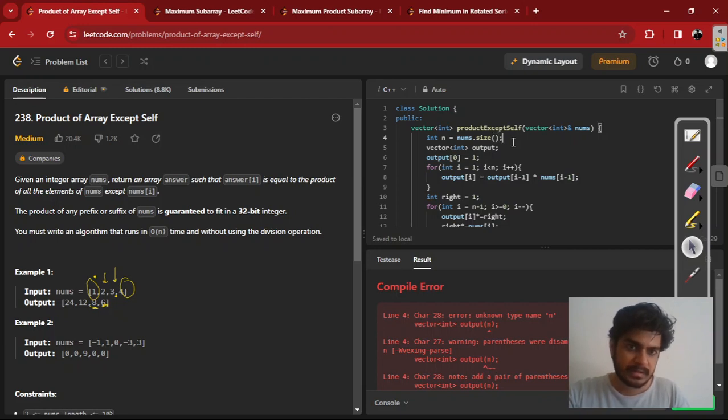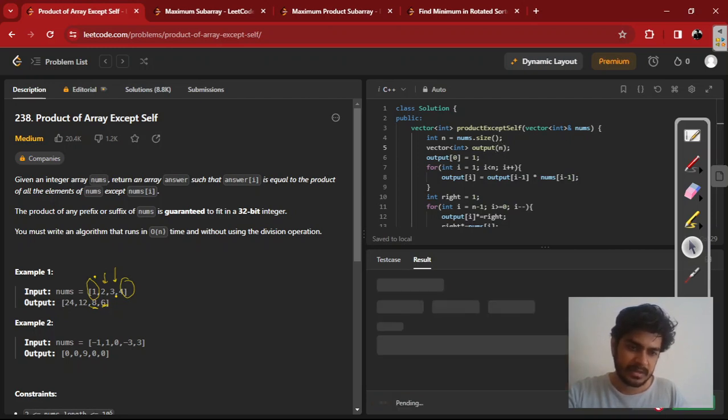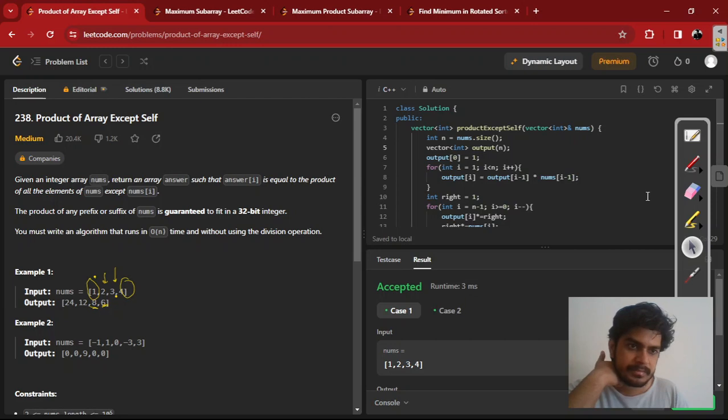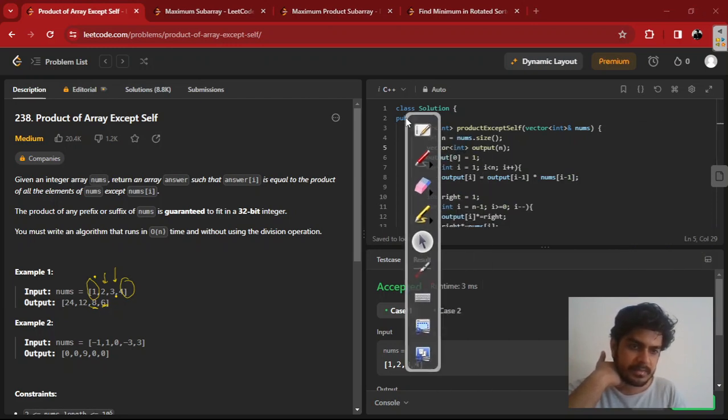And then I can say output equals a vector of the same size as nums. So now I can run. See, all the cases have been passed.